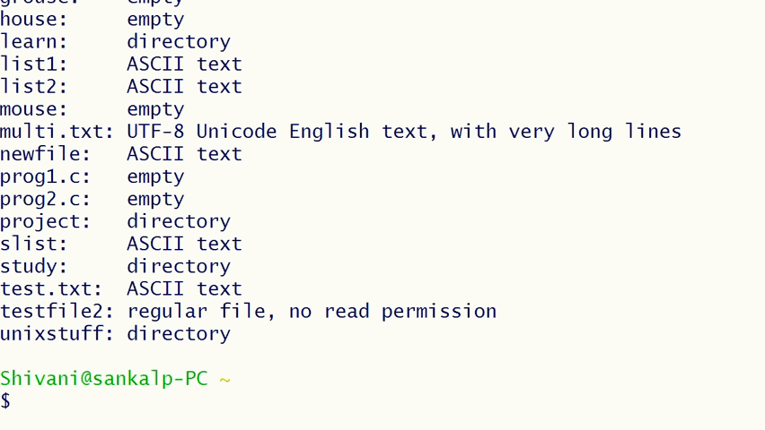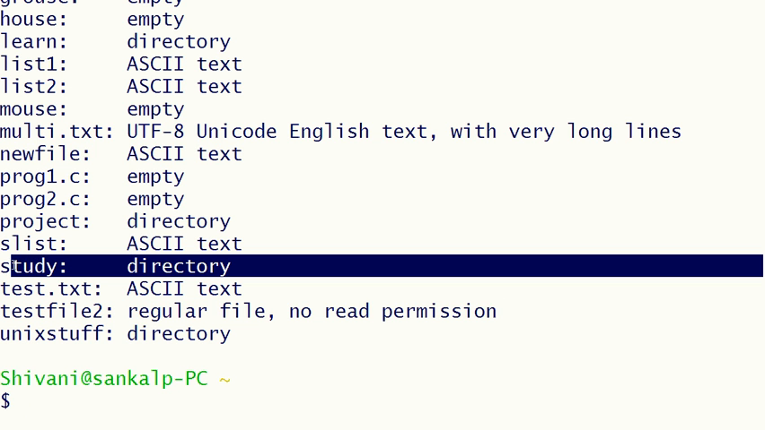Our next command is the file command. File classifies the name of a file according to the type of data it contains. It can be text, ASCII, directory, etc. If we type file with a star, we can see the data type of each file.